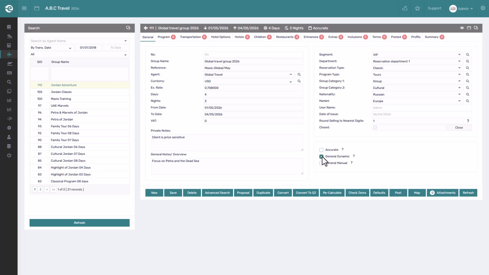General dynamic quotations are used for quotations covering long travel periods. The system will automatically create dynamic seasonality and pricing based on hotel contracts defined in the system. General manual quotations are also used for long travel periods, but in this case, the user must manually create the seasonality and define the prices for each hotel option. In this video, we will work with the accurate quotation type. The dynamic and manual quotation types will be explained in detail in later videos in this phase.